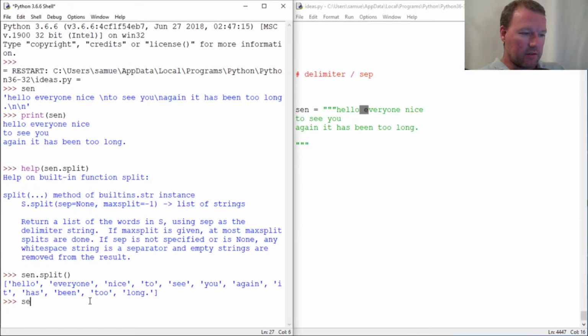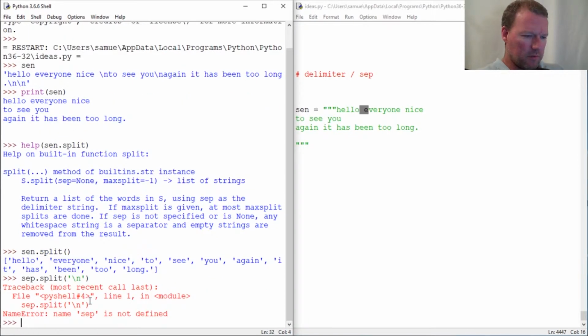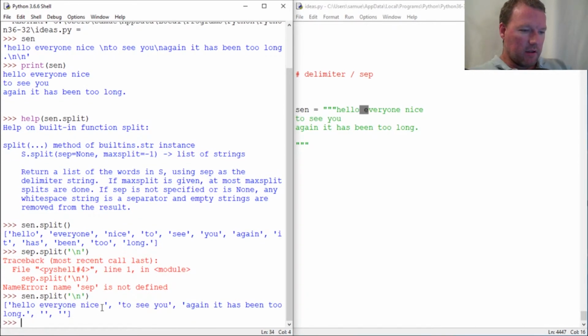So if we were to do this on split and then the new line, oops, let's see, send dot split and close this out. There we go. So now I have white spaces, but it split on my new line right here.